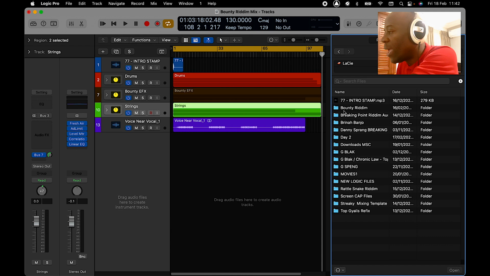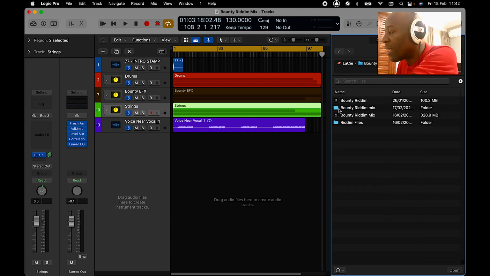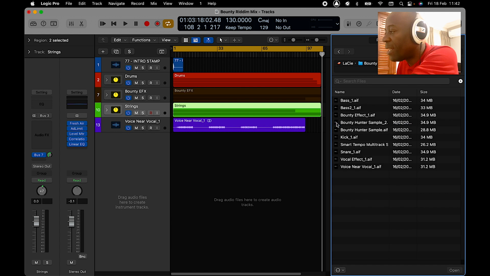So if I go here and I see Bounty Rhythm, once I open that, it will show me where I've saved my files. This is where I've saved my files, in the rhythm files. Here it is. You can either highlight everything and drag and drop, and then there will be a prompt on the screen for you to say assign to individual track, or you can just drag them one by one over. As you can see, it says drag audio files here to create audio tracks.